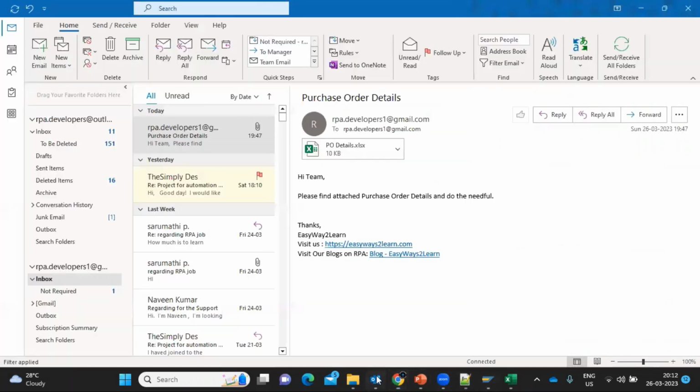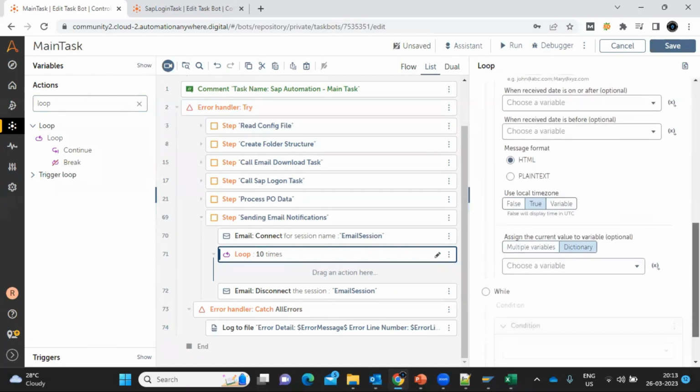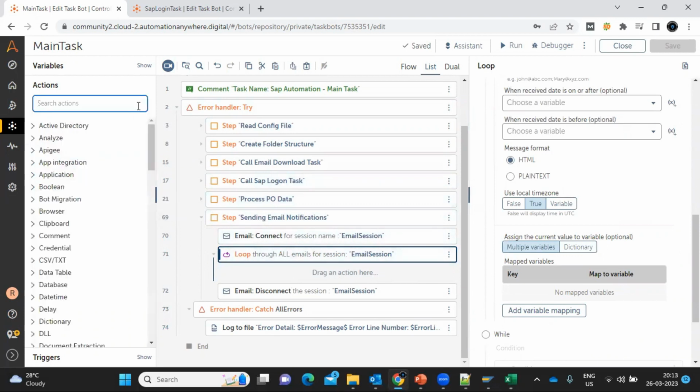So I'm just going to my Outlook. So this is the subject. If this subject is available in the email, I want my bot to send the reply. So this is not required. The bot will directly fetch that email based on the subject. And let's put reply here.